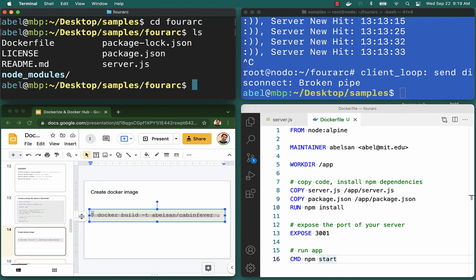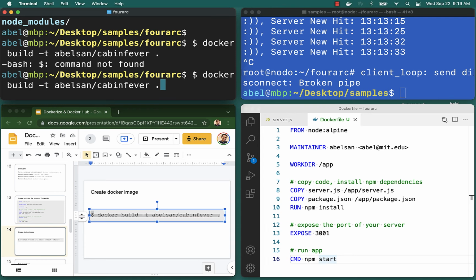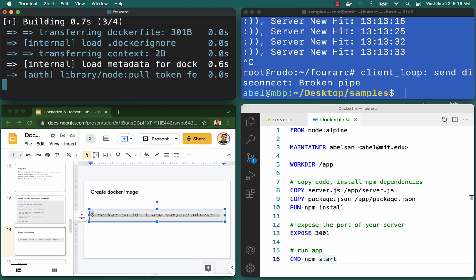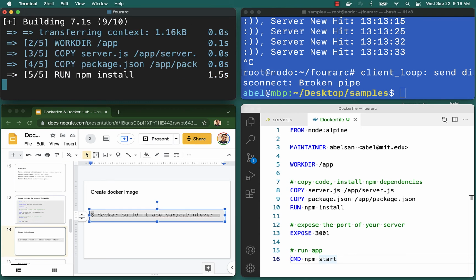And let's confirm that we're in the right place. Yes. And now I'm going to go ahead and enter the command. As you can see there, I was carrying the $, the shell prompt. So I'm going to go ahead and enter it again, and this time you can see there that that Docker image is being built.